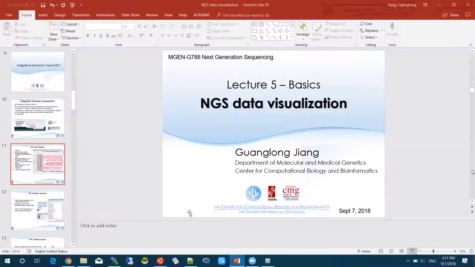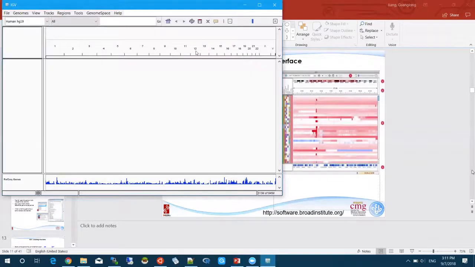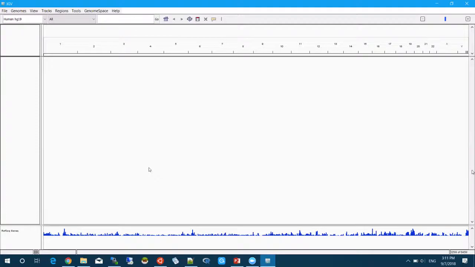Let me open IGV so we can see it clearly. So this is the IGV interface. You see this is the toolbar. First thing is you have to load the genome, the reference genome, to view the data in IGV.